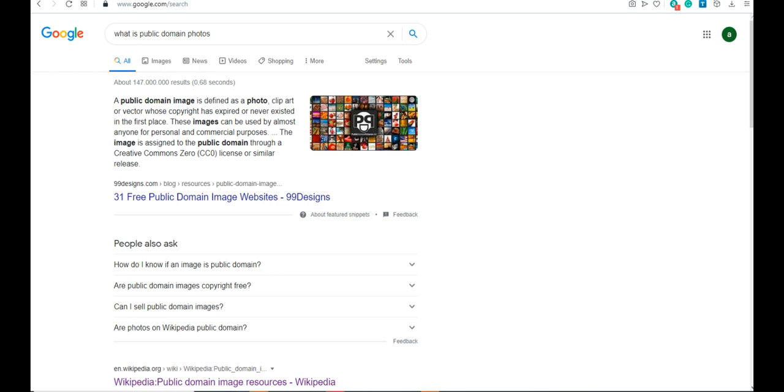What we want to do is search for public domain images, which means they're owned by the public and not by any author or artist. As we see here, if we search Google for what public domain photos are, a public domain image is defined as a photo, clip art, or vector whose copyright has expired or never existed in the first place. The image can be used by almost anyone for personal and commercial purposes. The image is assigned to the public domain through a Creative Commons Zero, or CC0, license. And what's important for us is that you can use it for commercial purposes.